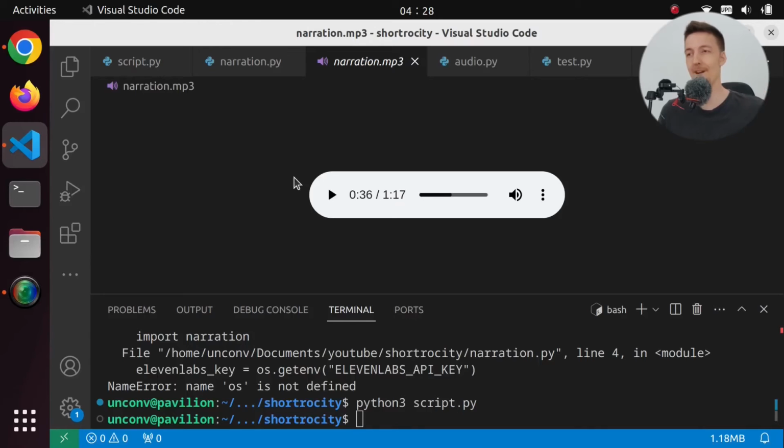Okay, I think this is a better narration voice. Now, there are lots of voices that we can choose from, so maybe this is not the best possible one, but still, I think it's pretty good. So the next step would be to generate the background images. So let's try and do that.